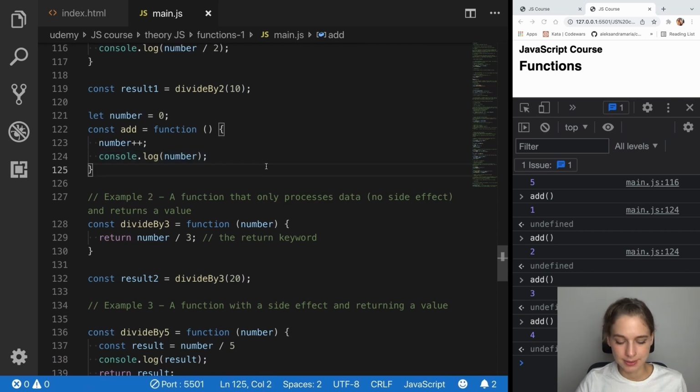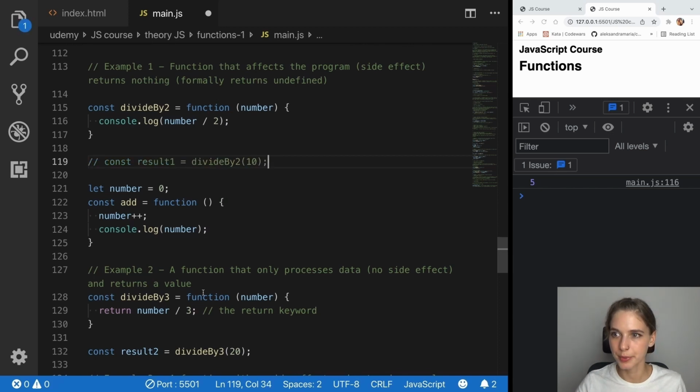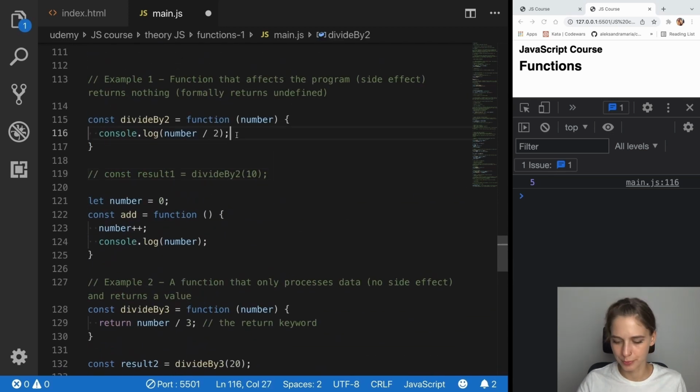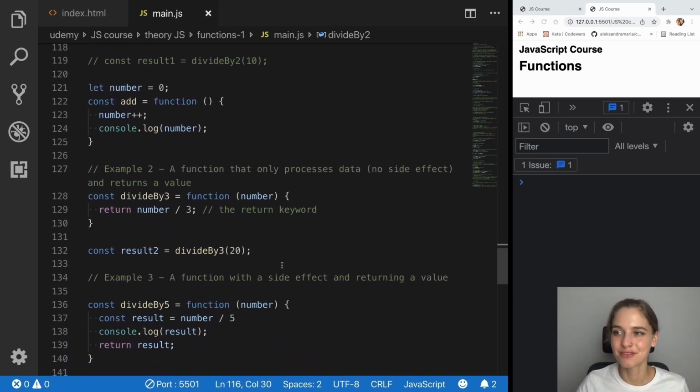And we are going for example 2. Let's get rid of this result 1 from here, actually from the console log, and save it. Right, example 2, a function that only processes data, so there's no side effect. It will do something with this data without producing a side effect, but instead it does return a value. So we have a const divide by 3, a function expression with our anonymous function again. It expects a parameter of a number, and then we have that return statement. So we say return and what is supposed to be returned.